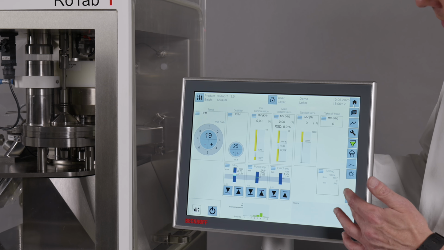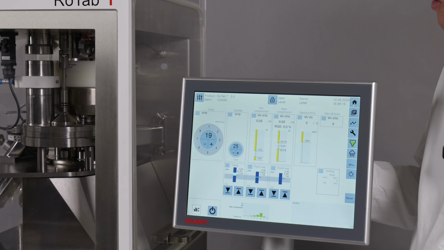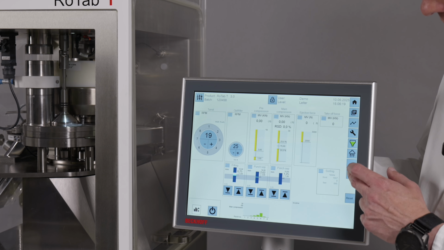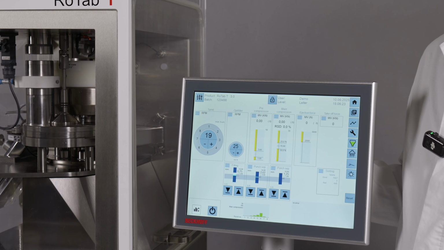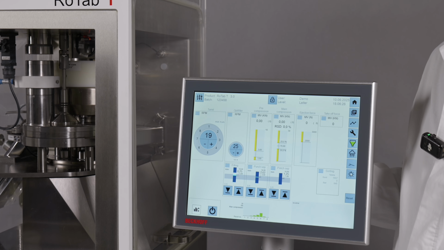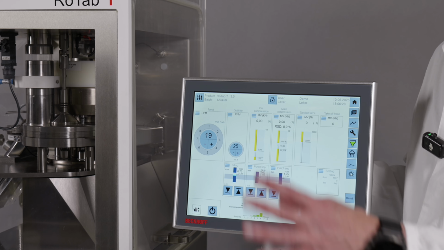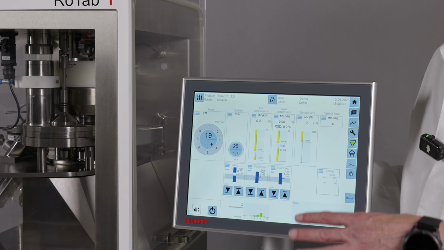Here's a reset button for the alarm messages which come up while you're using the machine. And this is lights on and lights off. And this is the quick overview about our HMI. Now let's go to the machine and the design of it.